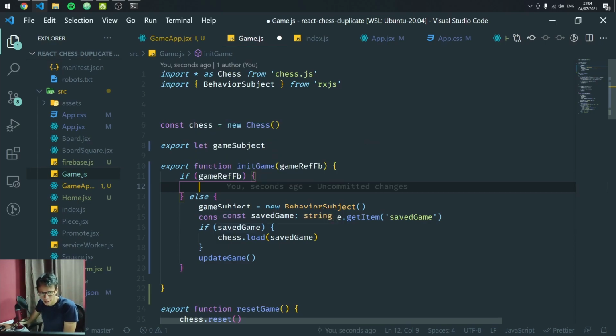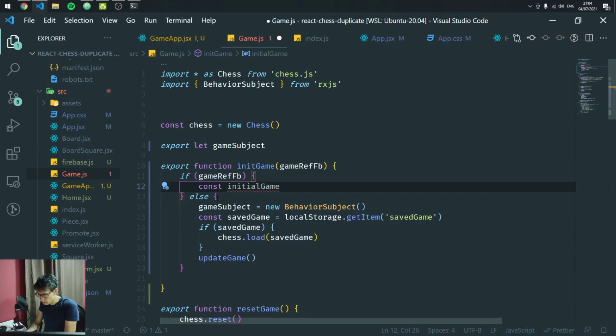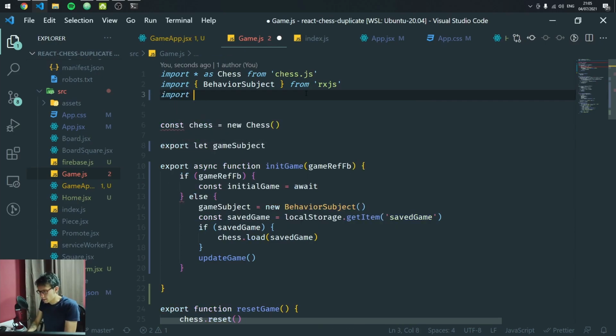So what's going to change if we have a game ref from Firebase? The first thing we are going to do is check if this game actually exists. For that we are going to do the following. We're going to say initial game equals await, so we are going to await, and for that we are going to change this to an async function, and we need to import our DB from Firebase.